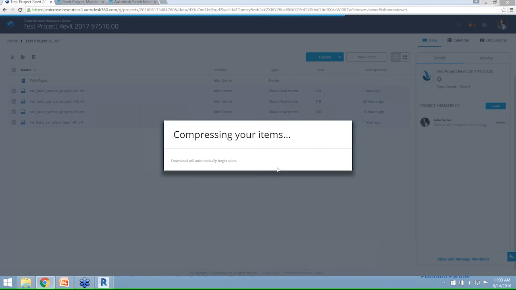And then what you can do is copy that zip file onto a server location in your local environment and have it catch it in your normal backup.